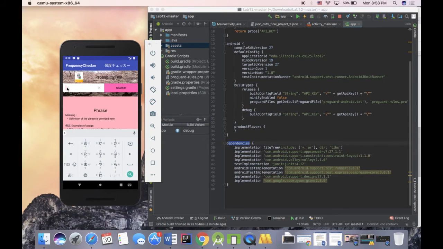If the user were to search for a phrase not found in the dictionary, a message would be displayed under the search bar reading invalid input.